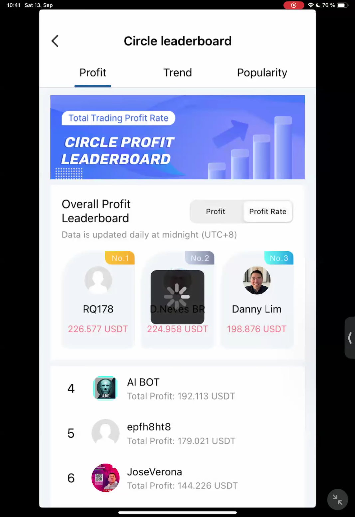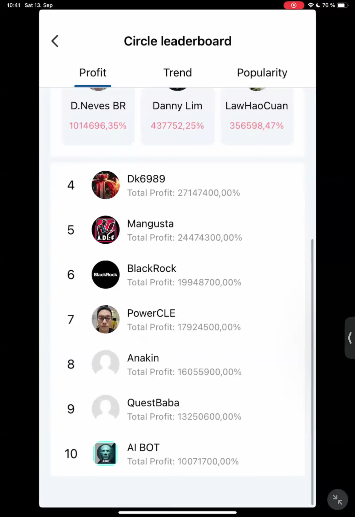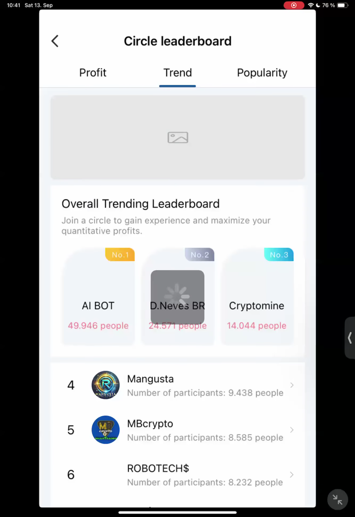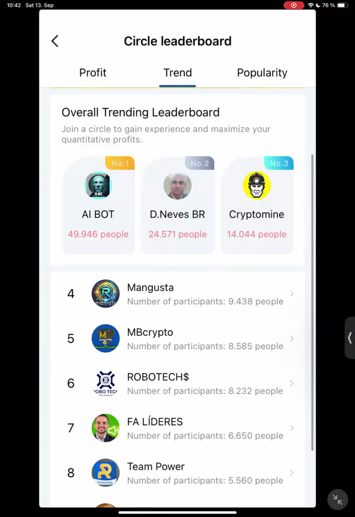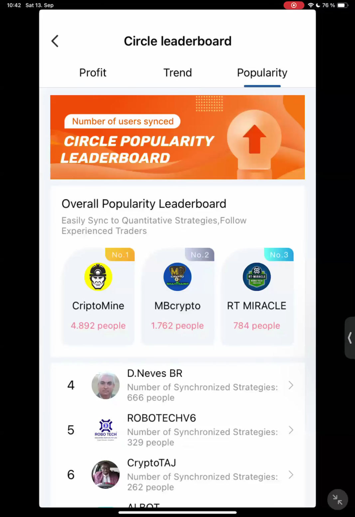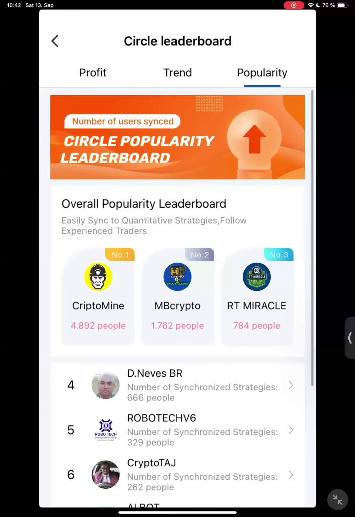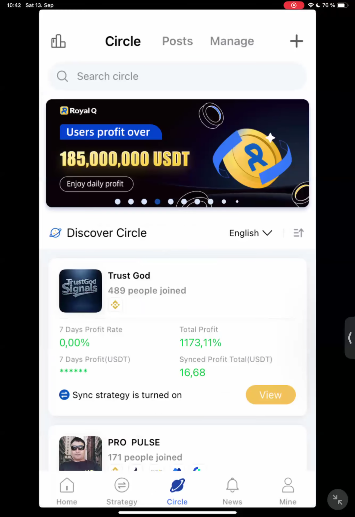Then we have profit rate. Profit rate means the percentage, percentage wise. Okay, in percentage wise, DNFs is winning. He's in Brazil. He's winning, you can see. Then let's go to trend, those that are trending. So the top 10 that are trending. Then we have popularity. Popularity is those that are popular, the top 10. Okay, you'll be able to see them. Okay, so that is all for the copy traders. They also earn in their own way.